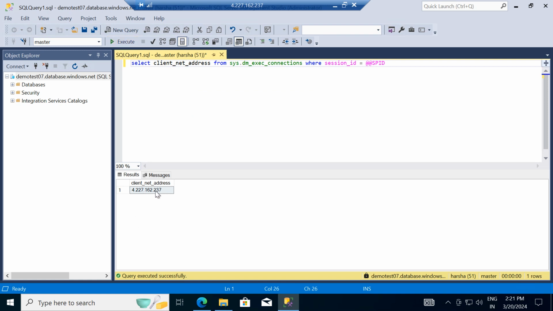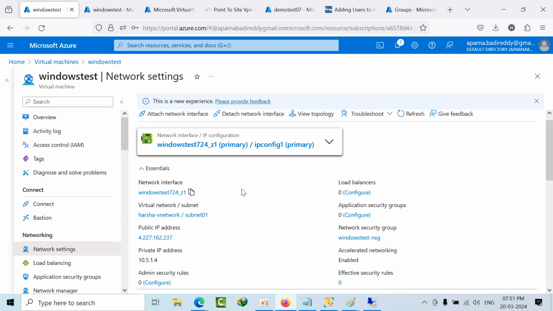See, I am getting the VM public IP address. This is the public IP, but I want to connect using the private IP address, right? So that is not my requirement from the Azure VM. If I want to connect from public to private, I want to secure my SQL Server. That is my issue. My SQL Server is in East US and the VM is also in the East US region.